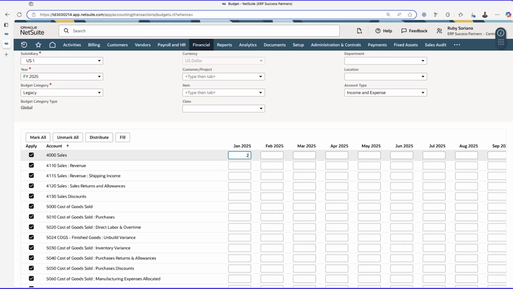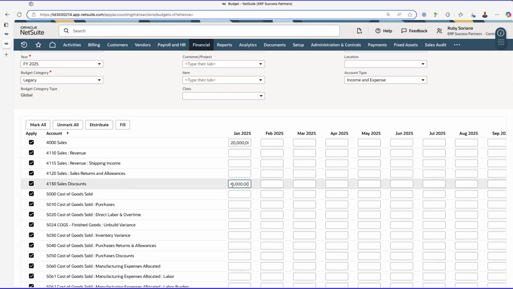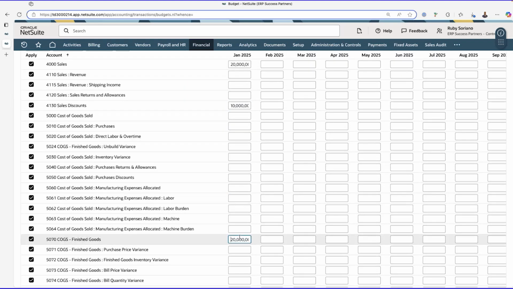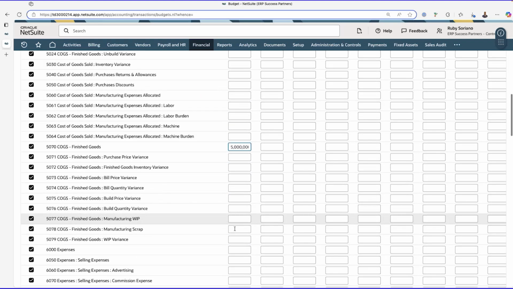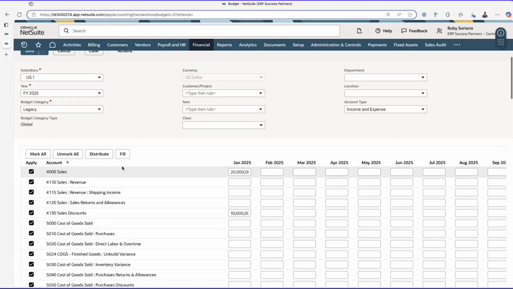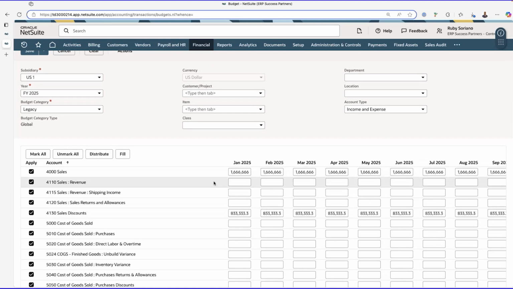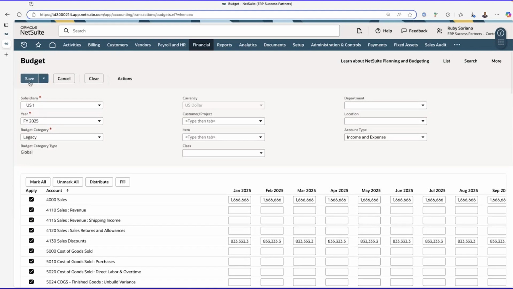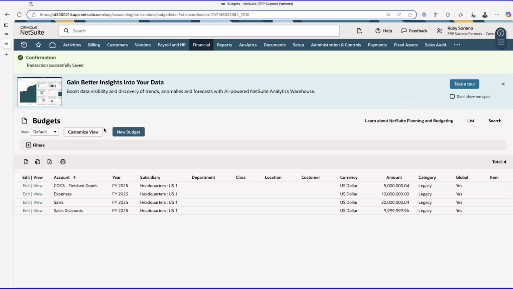So let's just say we have a budgeted value of 20 million for our sales account. We have 10 million for our cost of goods sold, 5 million for our finished goods, and then maybe 12 million for our expenses across the year. All we need to do here is distribute this, and NetSuite automatically distributes it across those 12 months for us. And we can click on save. So that is us creating a budget really quickly and simply.